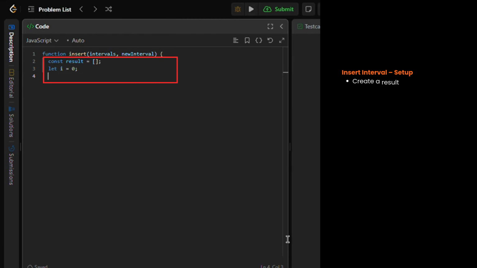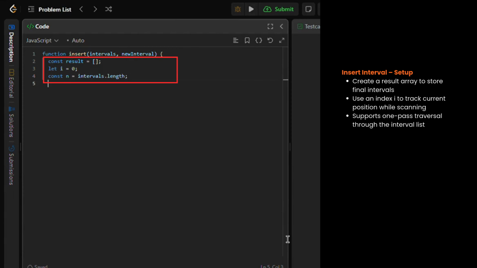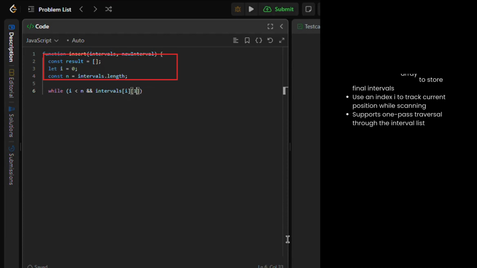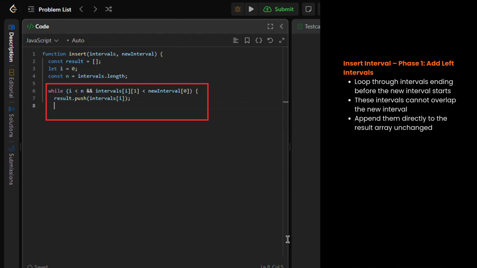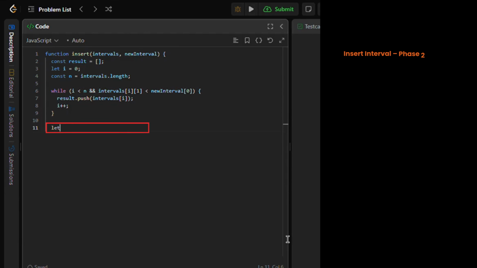We create a result array for the final answer and use an index i to scan through the intervals. Since we're doing one pass, i tracks our current position through the list. This first loop collects intervals that end before the new interval even starts. Because they're fully to the left, they can't overlap the new interval at all, so we safely push them into result unchanged. Now we prepare to merge.